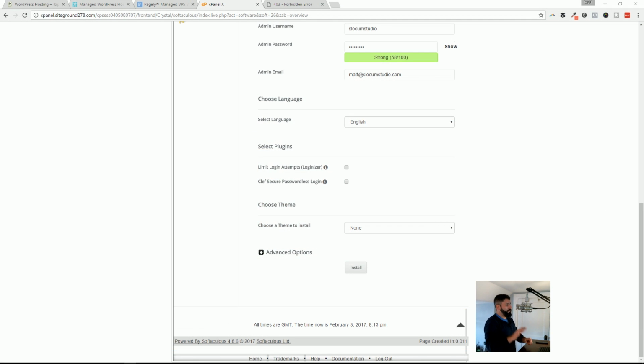Now, specifically with Softaculous and this Siteground panel, you could install Limit Login Attempts, which is a security measure. So I'm going to do that right now, actually. Security is important to a blog, just so you know. You don't want your password to get guessed. You don't want your site to get hacked. We're going to talk about that further into the video. But as a good baseline, if you're setting this up on Siteground, go ahead and check off Limit Login Attempts. It's going to stop people from constantly trying to guess your password, right? And it's going to block their IP address.